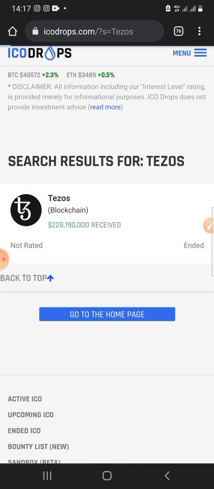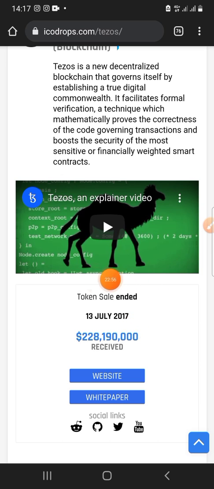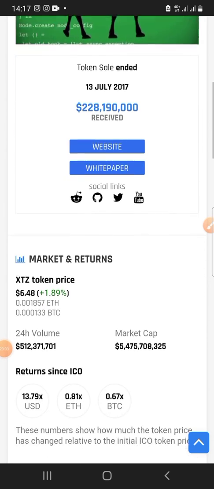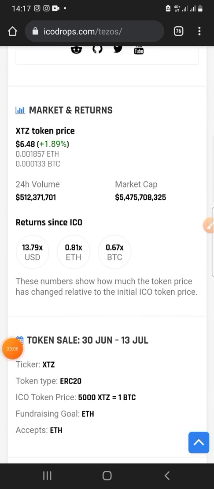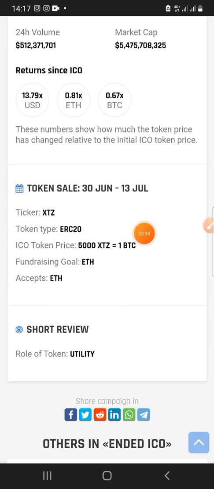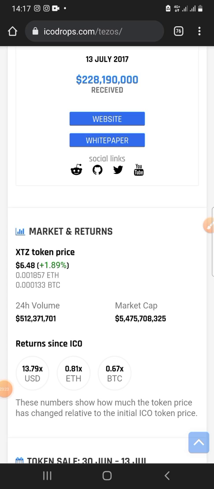So we get to find out all the information concerning Tezos. Okay. When their token sale ended, the amount of money they raised. Here we have links to their websites and their white paper. We'll come to this later. And then you get to know the current price, market capitalization, 24-hour volume, the returns so far since their ICO, when the token sale took place, and everything that you need to know. So these three websites, Messari.com, Binance Research, and ICO Drops, will help you with the second step.